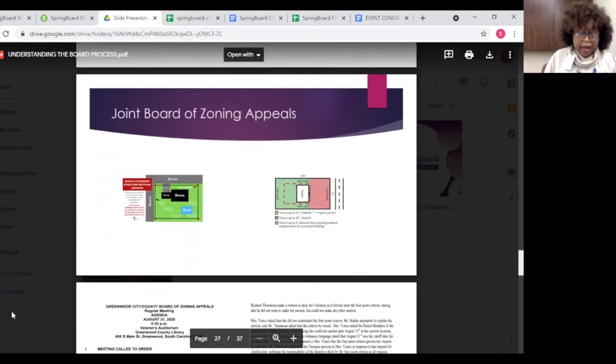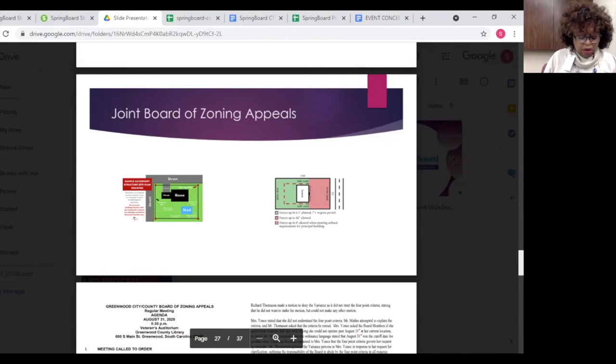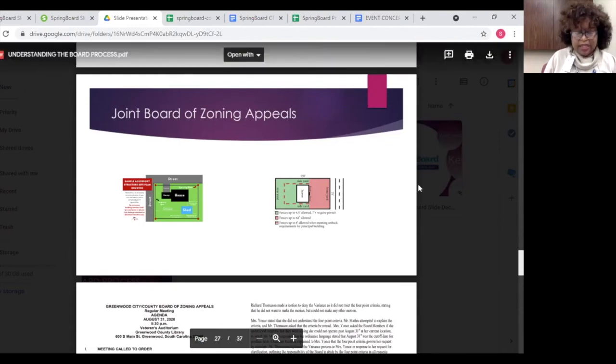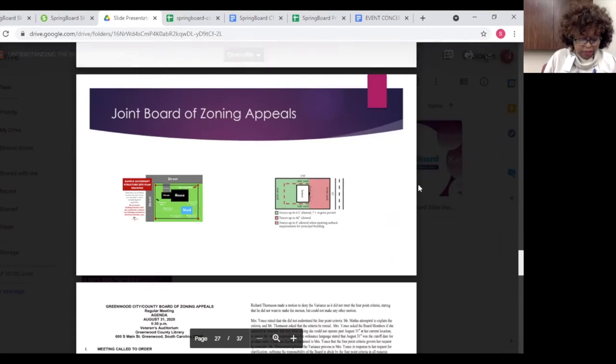The board may give a variance in an individual case of unnecessary hardship if the board finds that there are extraordinary or exceptional conditions pertaining to a particular piece of property, and that the authorization of the variance will not be substantial or detrimental to adjacent property or for the public good, and the character of the district will not be harmed by the granting of the variance.